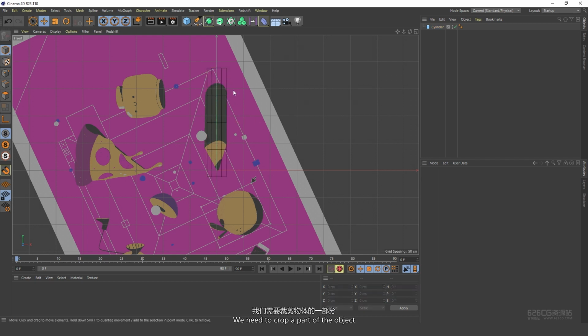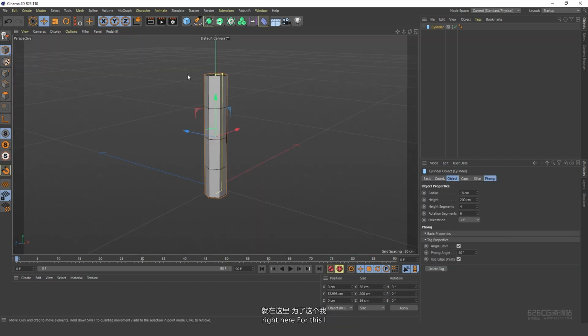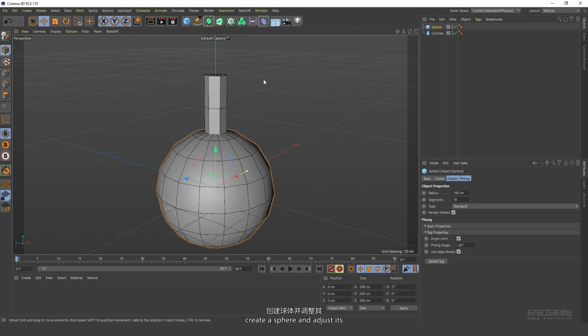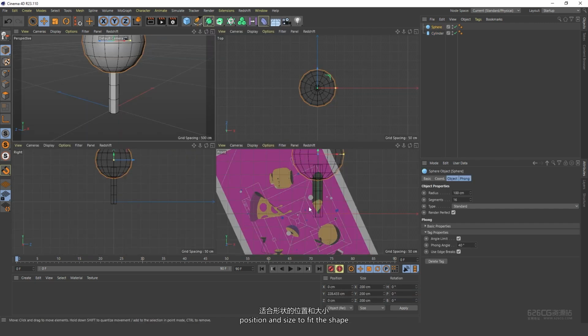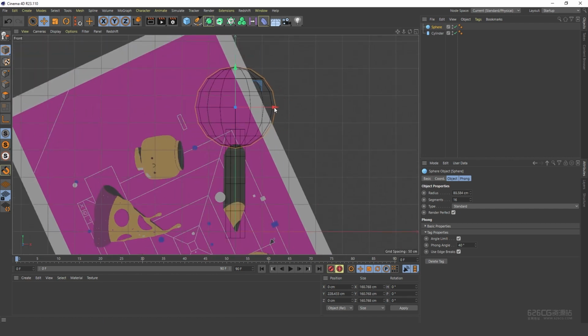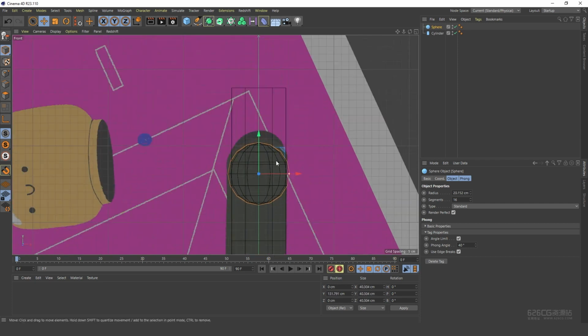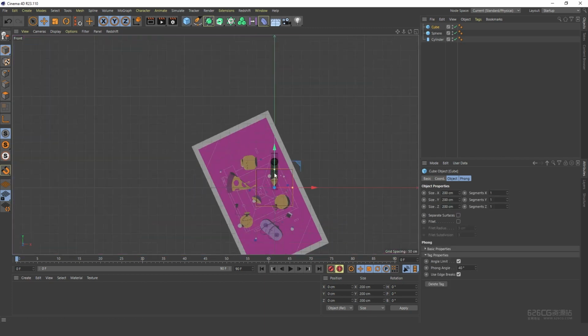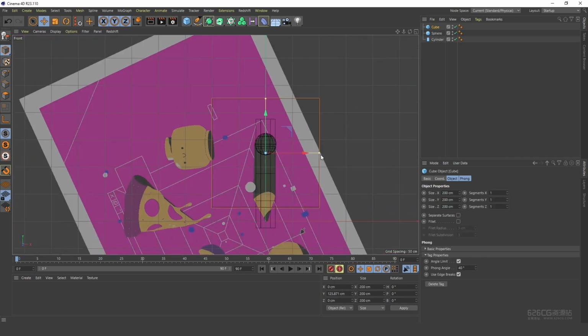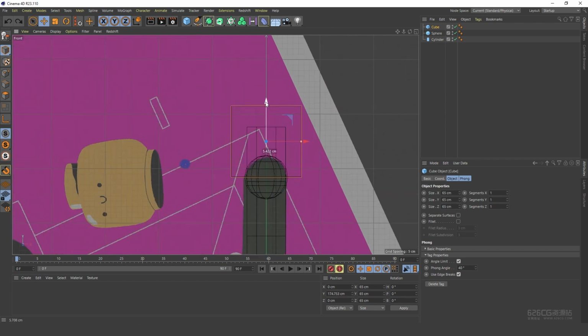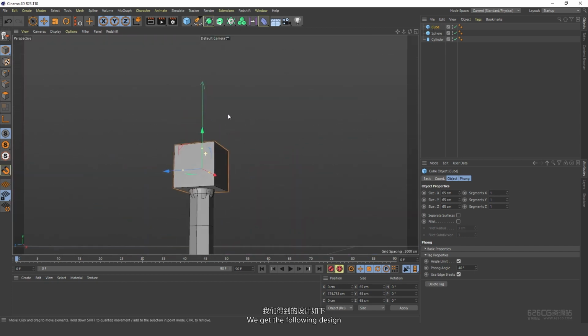We need to crop a part of the object, right here. For this, I will create a specific model. Create a sphere and adjust its position and size to fit the shape of the pencil. Now create a cube and place it so that it is in the middle of the sphere. We get the following design.